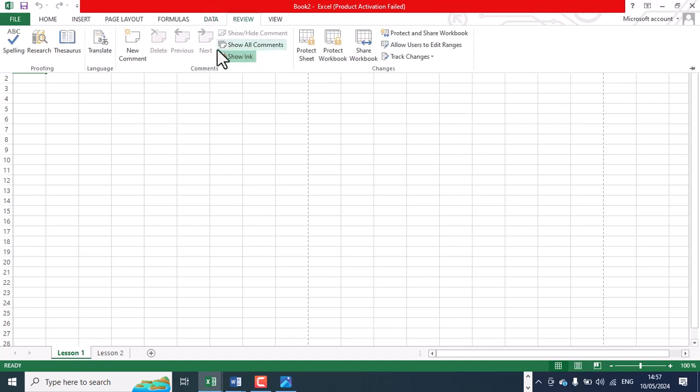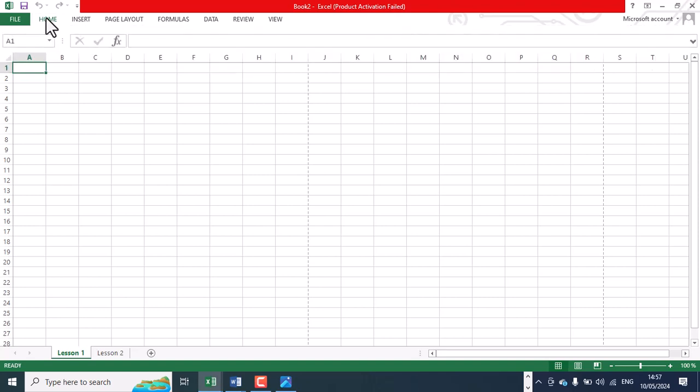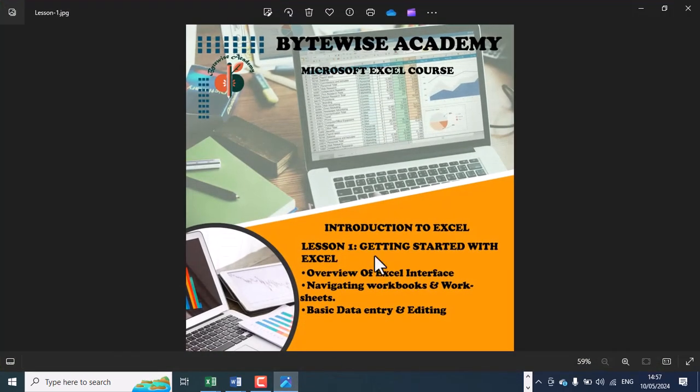Then you have the review tab. The review tab is basically used for proofreading a document, spelling and grammar checkers, thesaurus, and protecting a workbook and a worksheet. Then you have the view. View basically enables you to zoom in and zoom out a document, and split a document into different parts. So that is it about that part, the overview of the Excel interface. We are done with the first part of the lesson. We are going to navigate through a workbook and a worksheet.